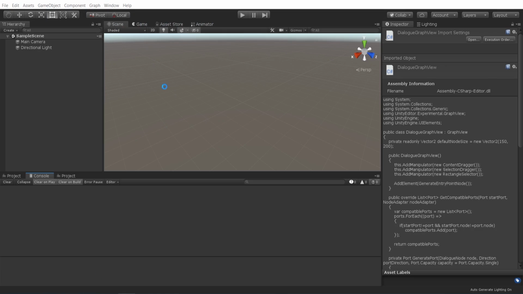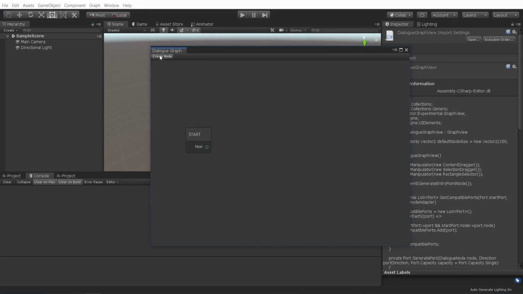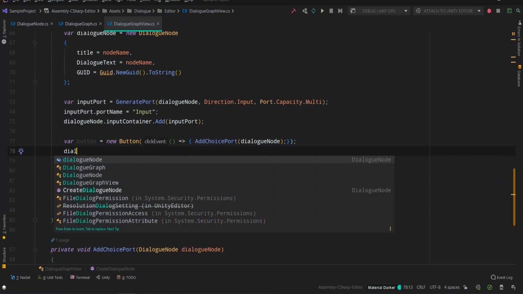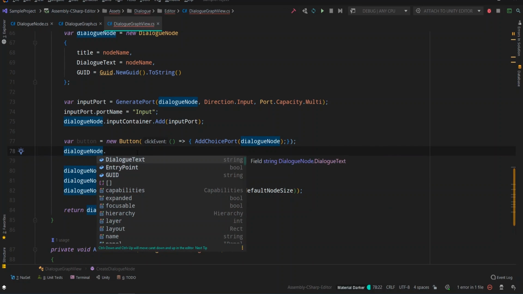Now if we go back to Unity, we don't see a button. Why? Because we haven't added it to node. Alright, let's go back and do it.